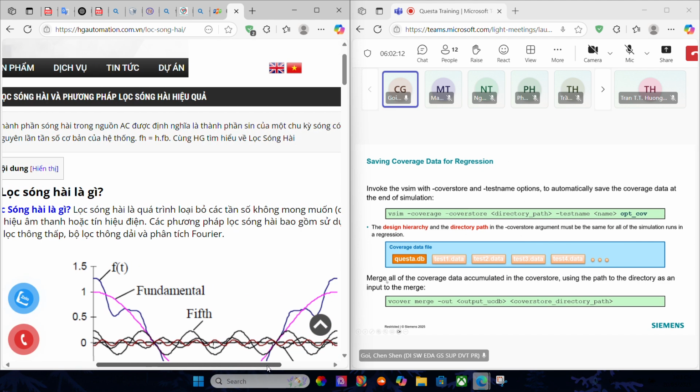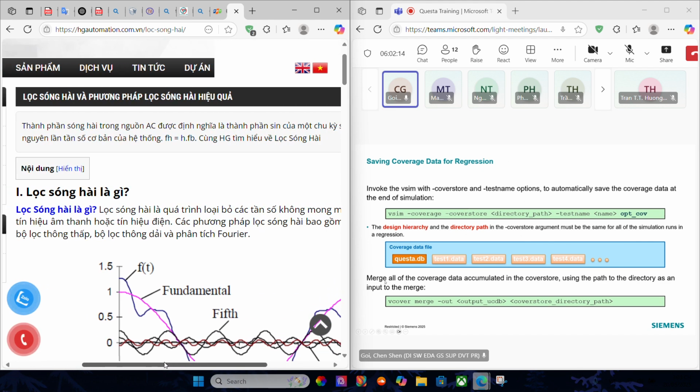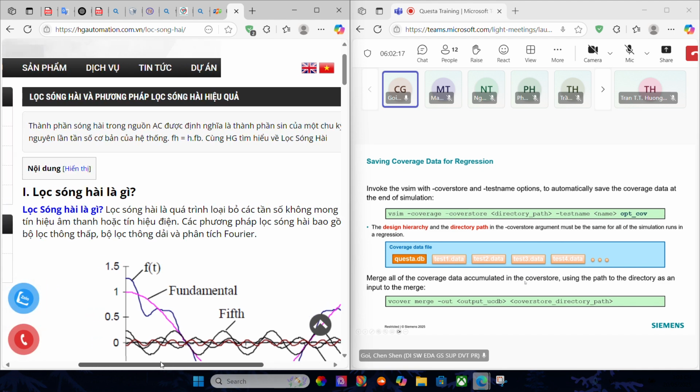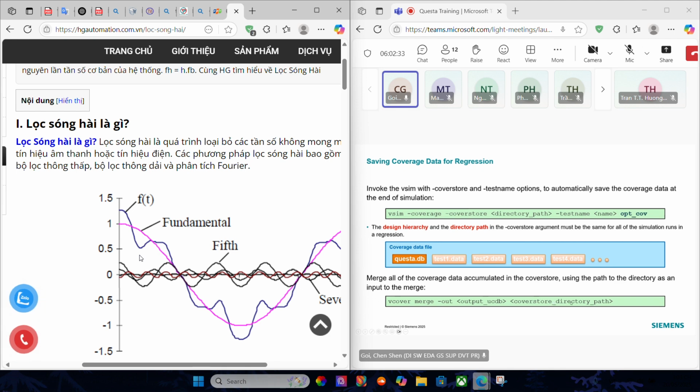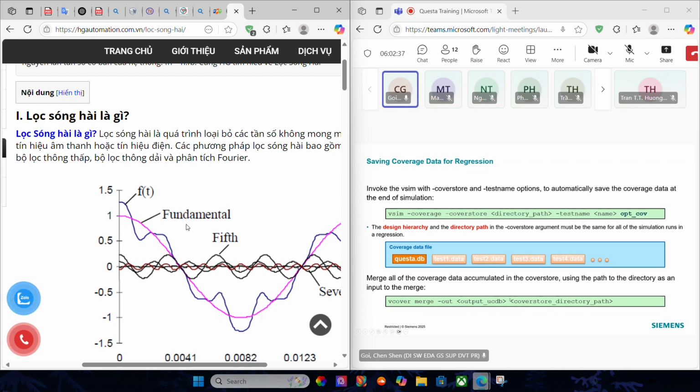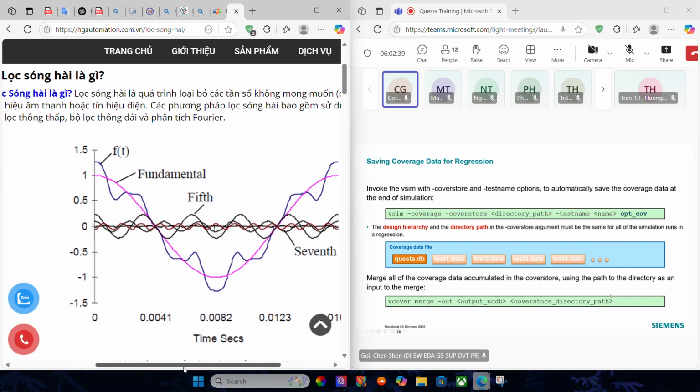Right after the regression, we should be able to merge all of the coverage data accumulated in the cover store, using the path in the directory as the input to the merge. So we can merge the UCDBs from the directory using vcover merge -out. So this is your merge UCDB name, and then your cover store directory path, and it will automatically merge all of the UCDBs in the directory path.